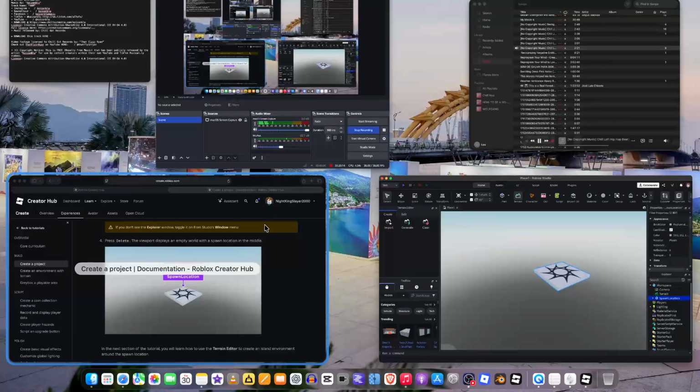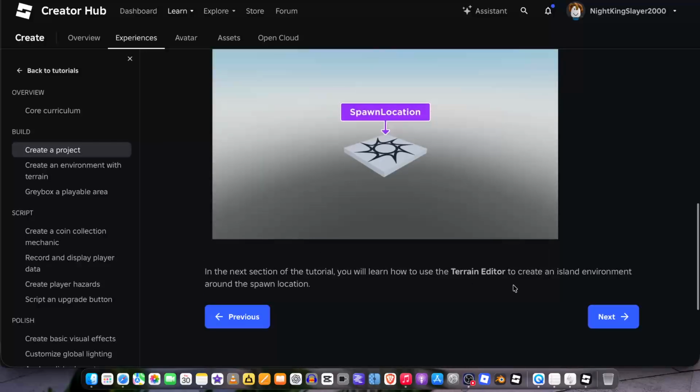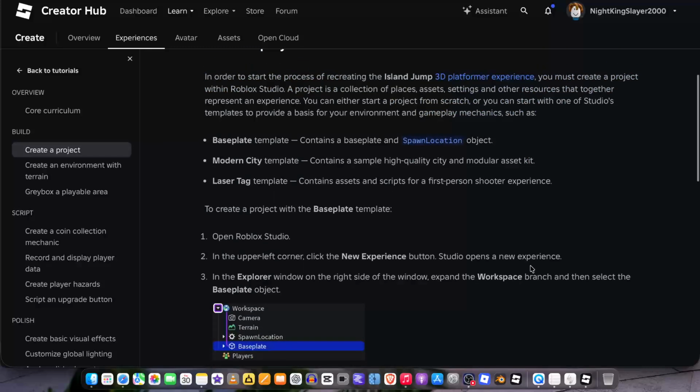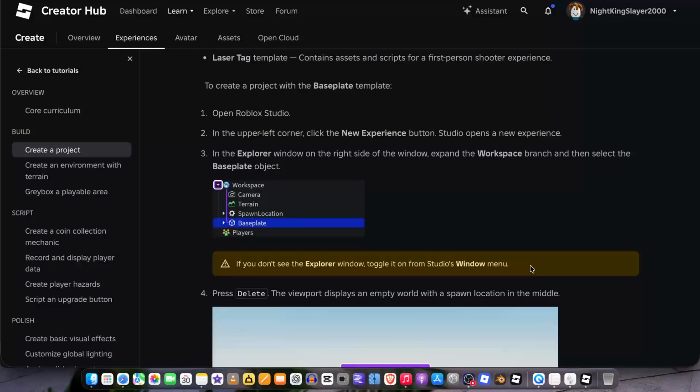So the next section of the tutorial, you will learn how to use the terrain editor to create an island environment around the spawn location. So there we go. We have a project created from scratch. So you just Command N on the Mac, and that would create a brand new project. And then all we did was delete the base plate. So now we're left with the spawn location, and we're gonna build from there.